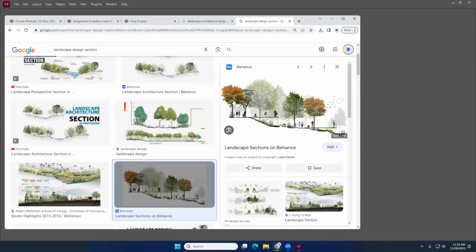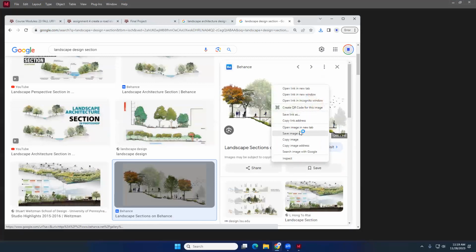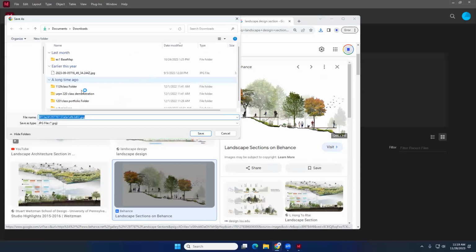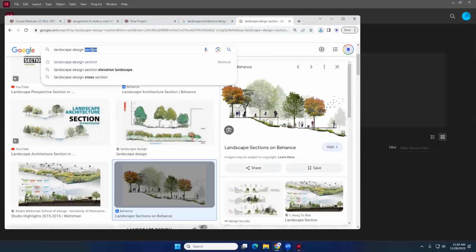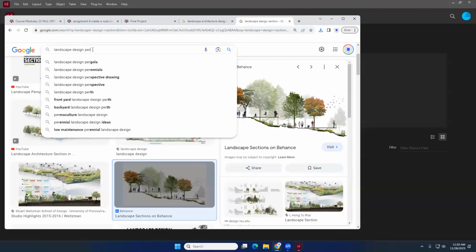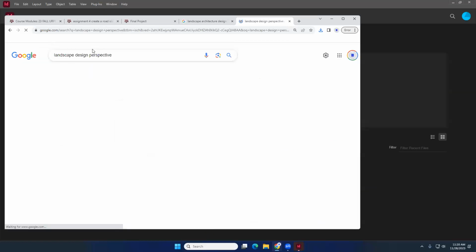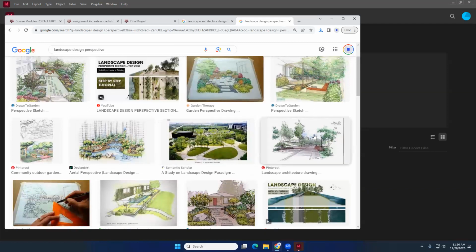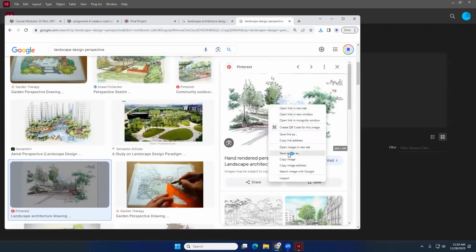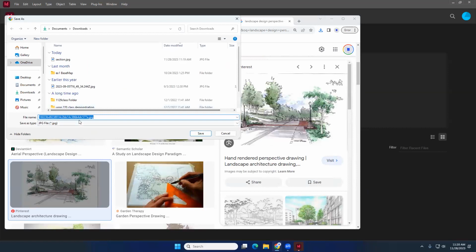It doesn't have to be related. We just get some random materials, so we will have a feel for it. Section. Perfect. And perspective. So for perspective, I probably something like this. Perspective.